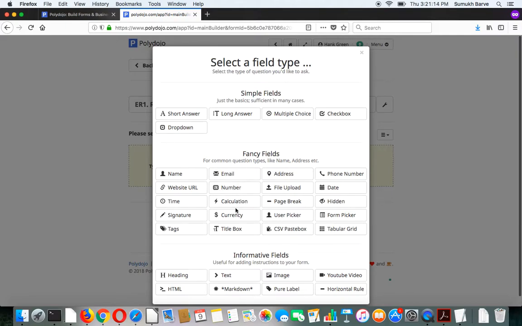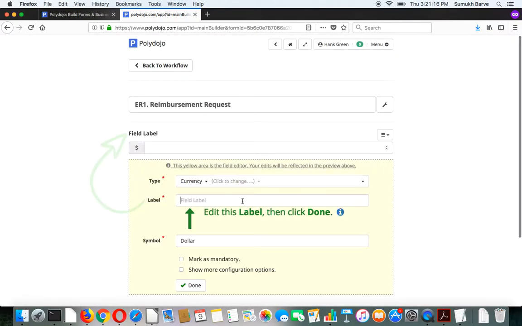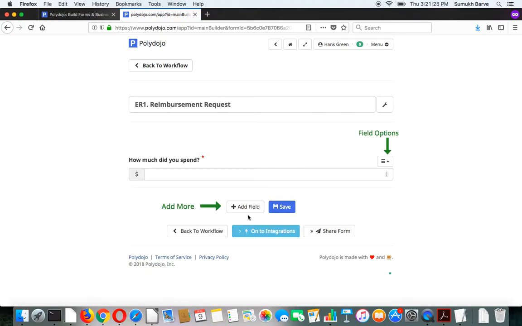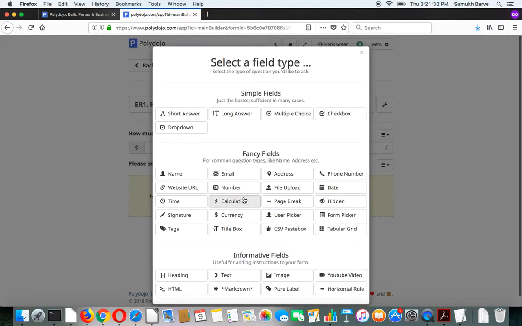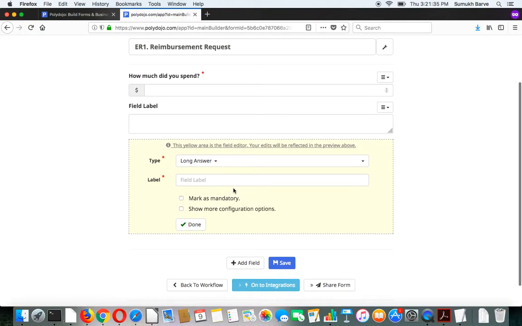The first being, how much did you spend? Right? That's the first question. How much did you spend? We'll make that compulsory. And instead of asking detailed questions like date of expenditure, cost center, upload invoice, upload receipt, instead of doing all of those things, I'm just going to add a simple field for now, a long answer field, and call it expenditure details.